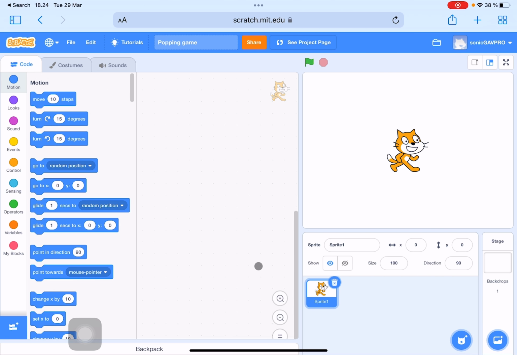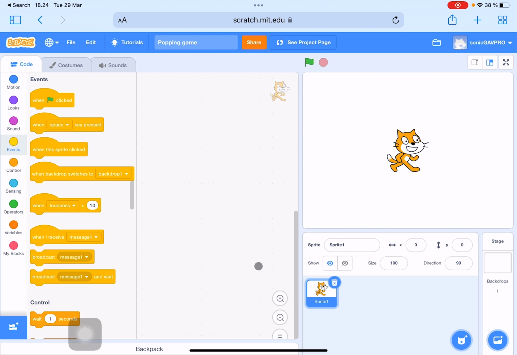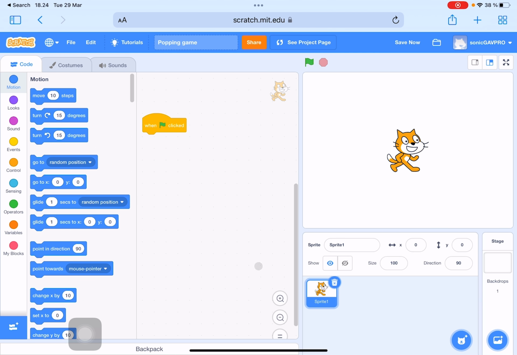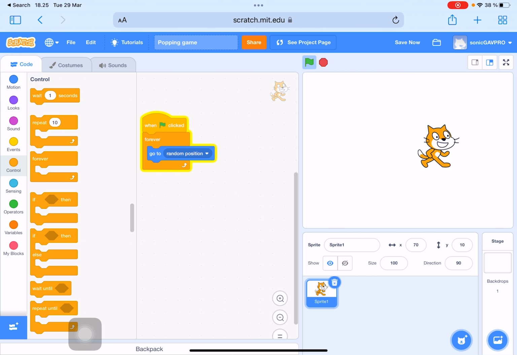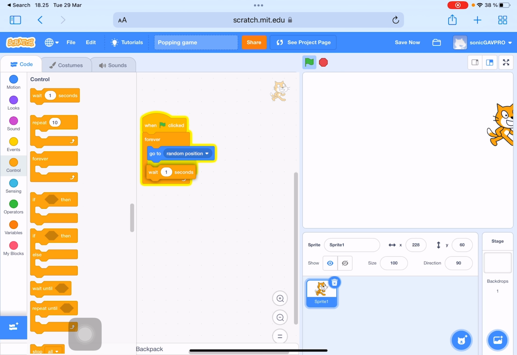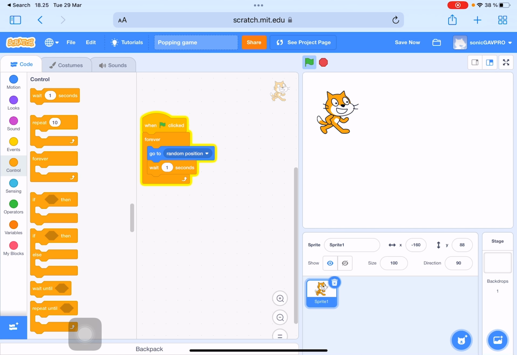Now let's go on. First, let's make when green flag clicked, go to random position. But shouldn't it be forever? So let's add in a forever loop. There, let's see. But it's too fast, so let's add a wait 1 second. Good. Now let's make a new costume.